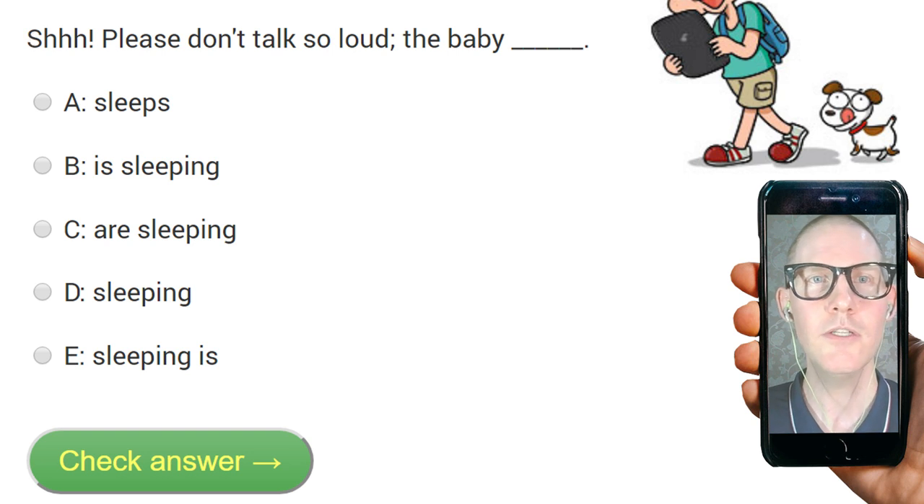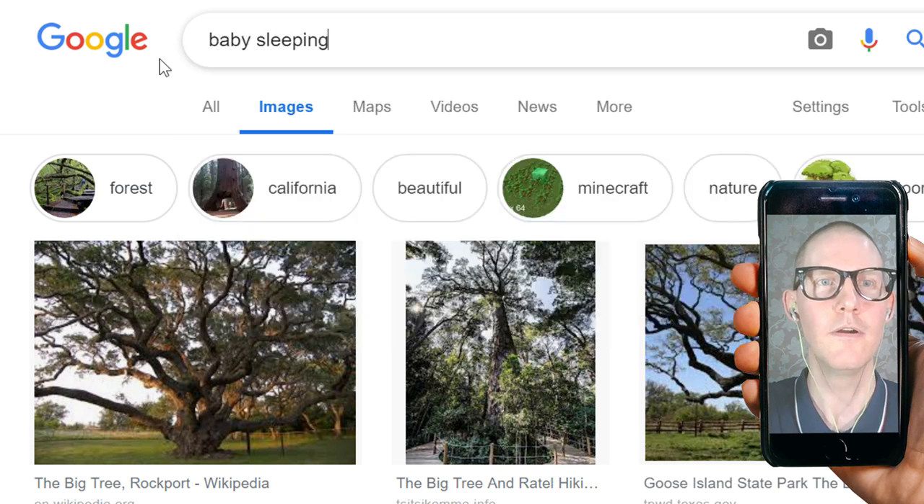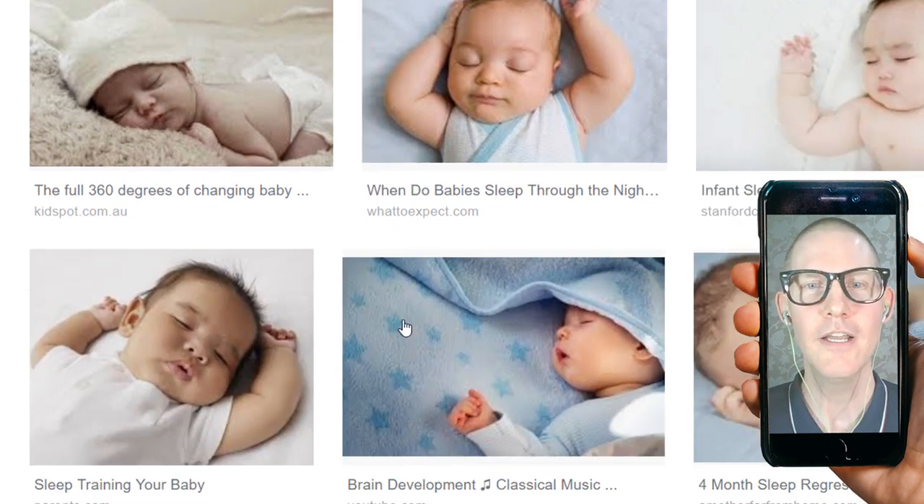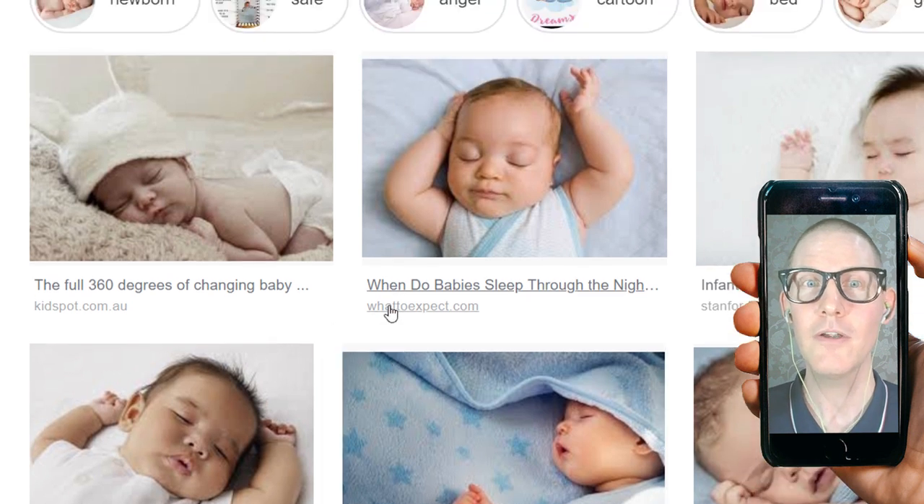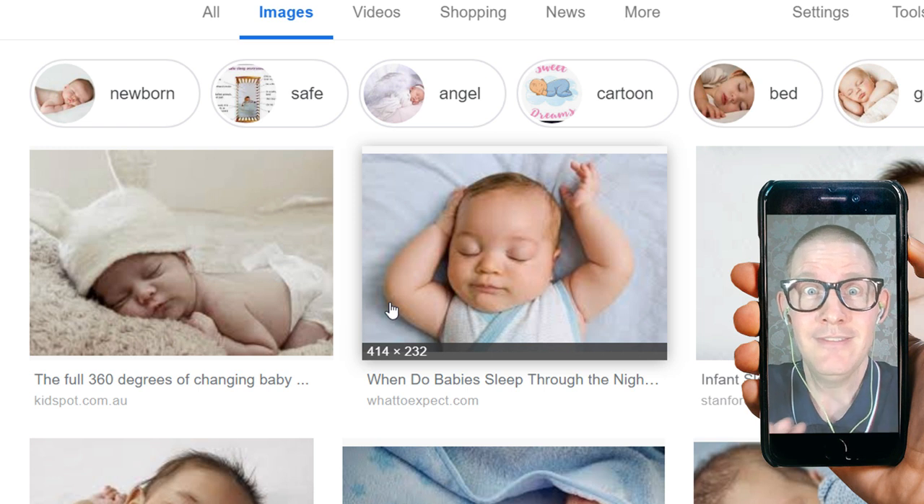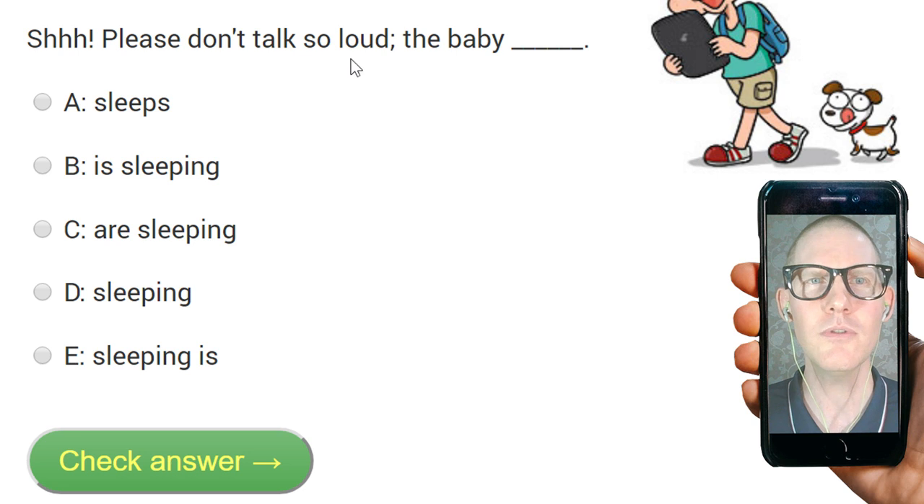So the situation is, let's try to put a picture in our mind, okay? Baby sleeping. Right? Oh, how nice. How cute, right? So we have a baby sleeping and the parents or the caretaker, whoever's watching, is checking on them. Someone comes in and they start making noise or their cell phone rings and they're like, "Shh. Shh, the baby's sleeping," right? So, "Shh, please don't talk so loud. The baby's sleeping. The baby is sleeping," right?